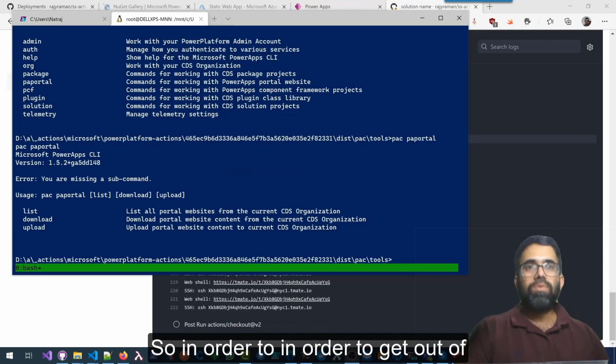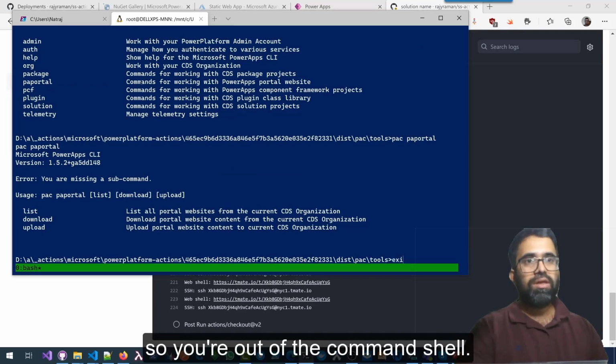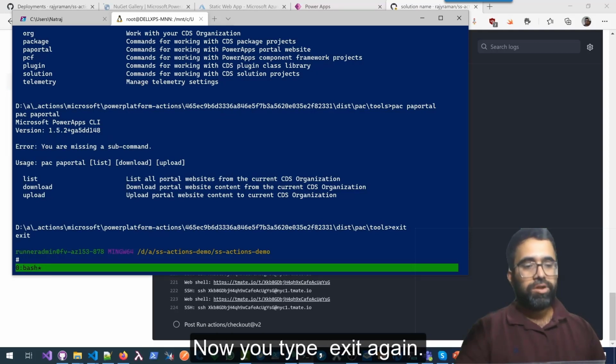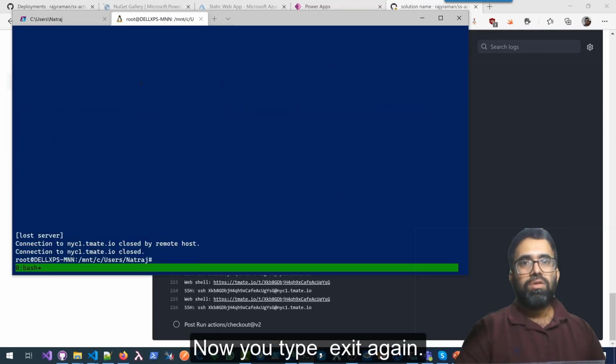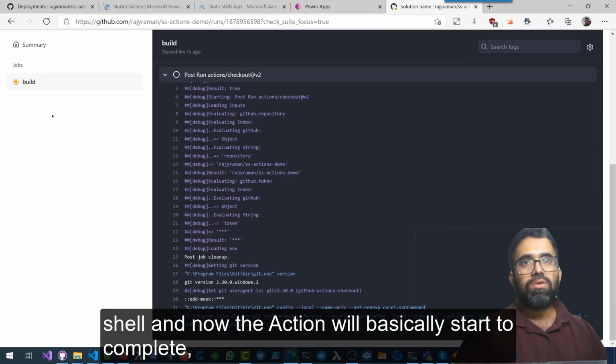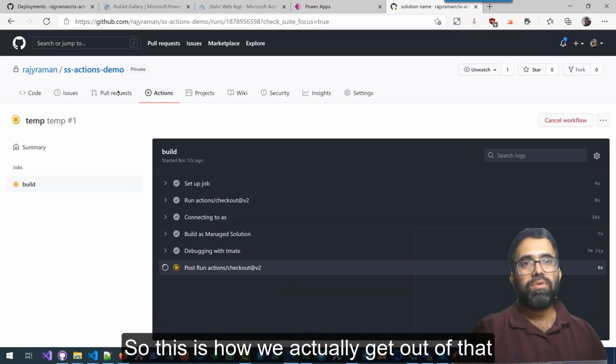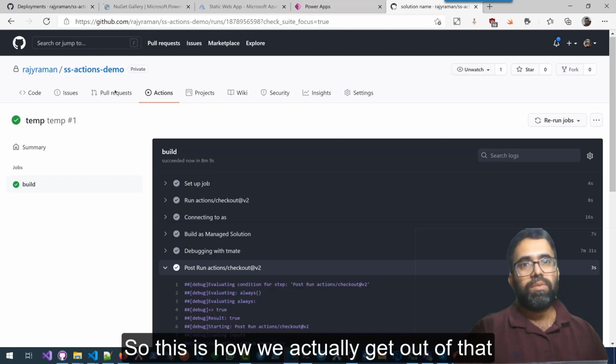In order to get out of this shell, all you need to do is type exit. So you're out of the command shell. Now you type exit again. So now it's out of the Teammate shell, and now the action will basically start to complete. It's already running the post checkout steps. So this is how we actually get out of the Teammate shell.